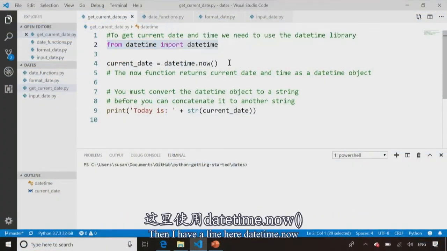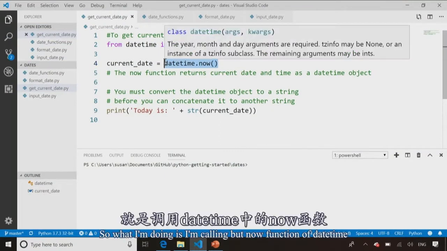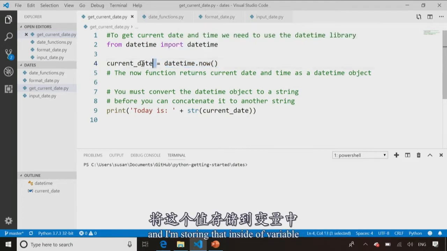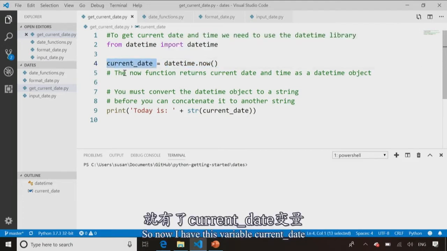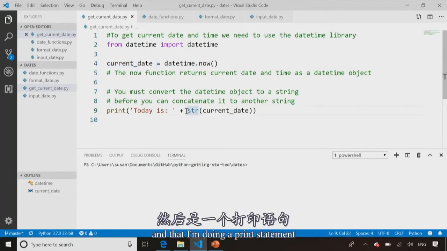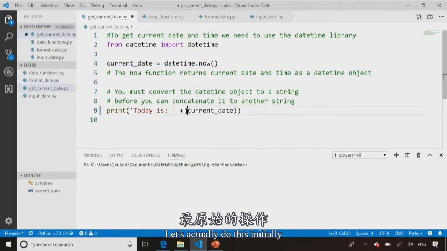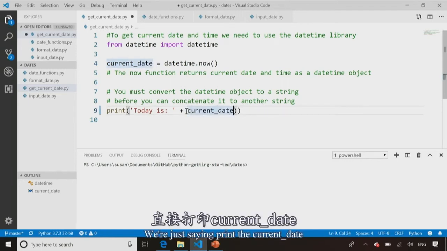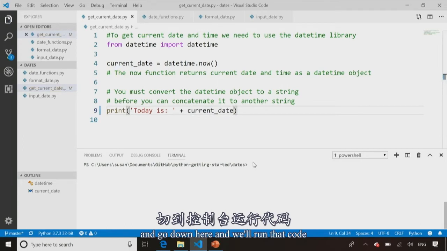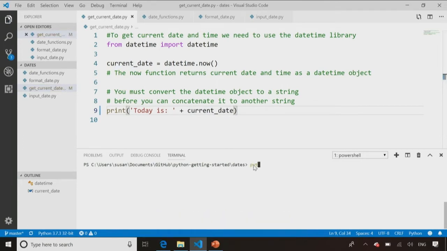And then I have a line here, datetime.now. What I'm doing is calling the now function of datetime, and that will return the current date, and I'm storing that inside a variable. So now I have this variable, current date, which contains the current date and time, and then I'm doing a print statement. Let's do this initially with just saying print the current date, just so you can see how that works. And we'll run that code.